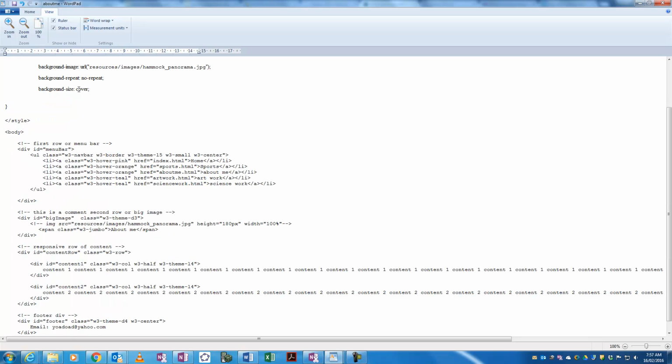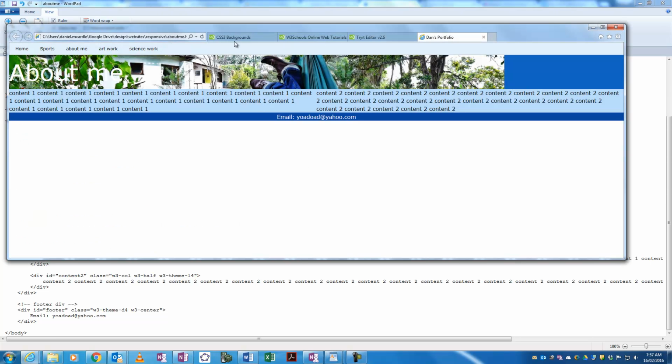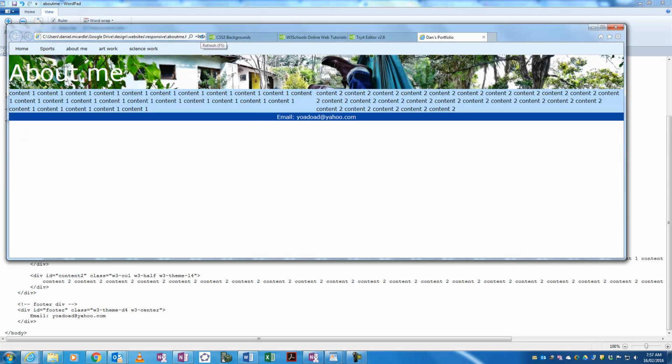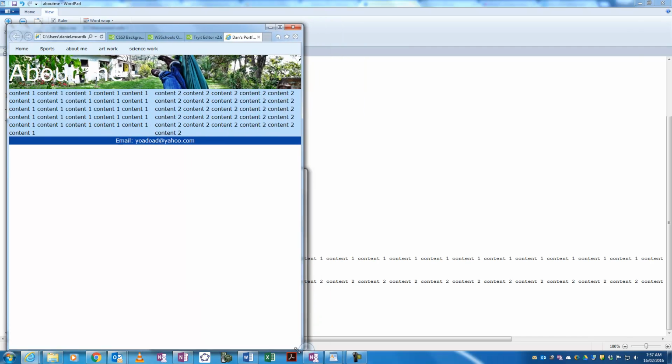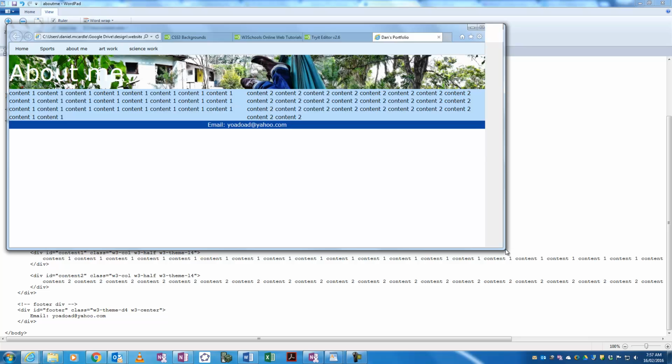Now, background size cover. This will make sure that the image covers the available space. So let's just refresh and see what that does. It's now filled in that gap there. Now be careful if you're using very small images. If they get made larger like this, the quality of the image will change.